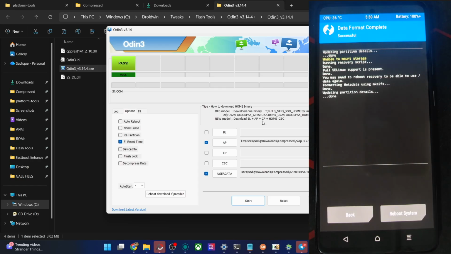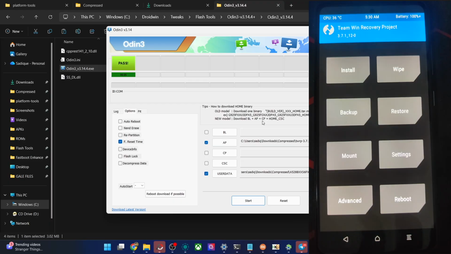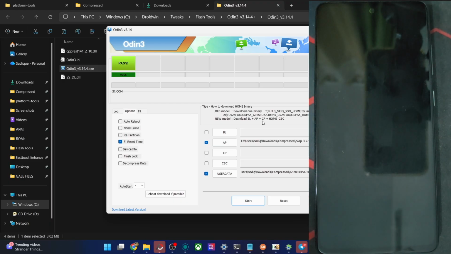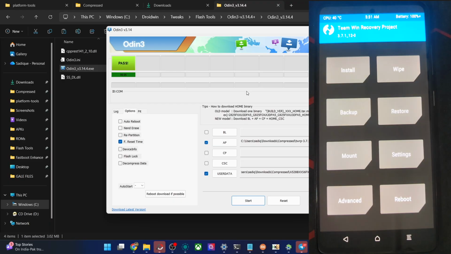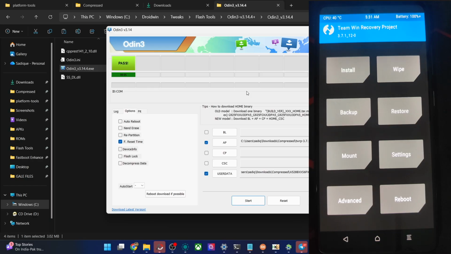And then once again, do a reboot to recovery. So go to reboot, choose recovery and wait for a few seconds. And we are in the recovery. So the flashing of recovery is now complete. Now we have to flash the ROM file. So for that, transfer the file onto your phone.